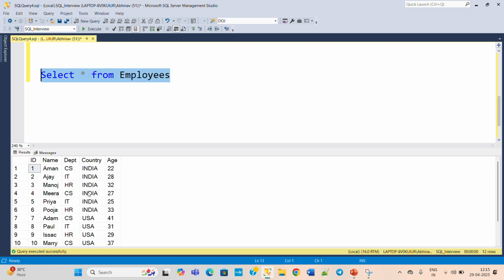Let's take an example, like the Mira record we want at the top, and then after that we want the order of the name column, means order by name column in ascending order. The result set will be like that: Mira will come at top, and then the ordering will happen by the name column in ascending order.